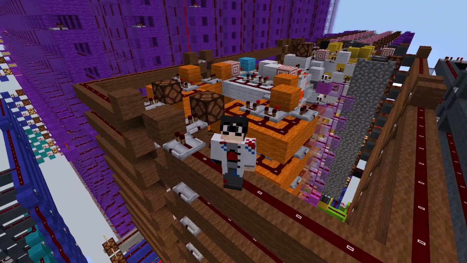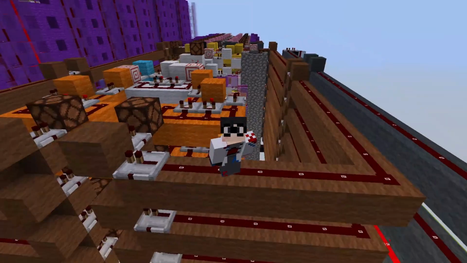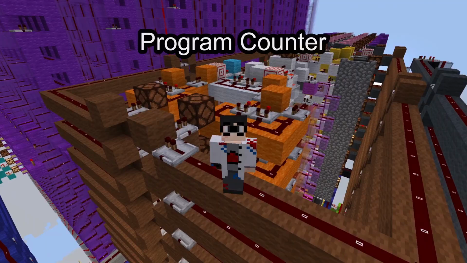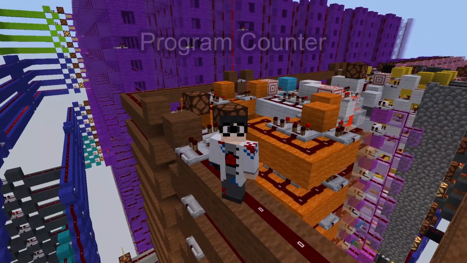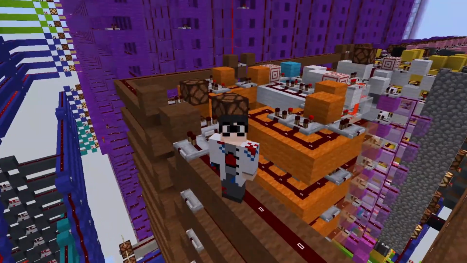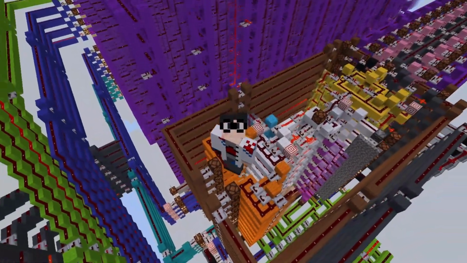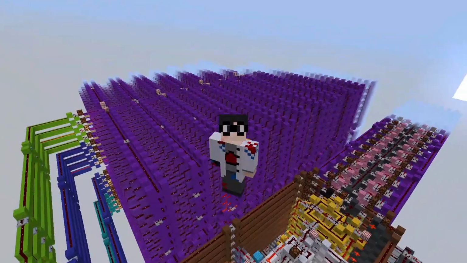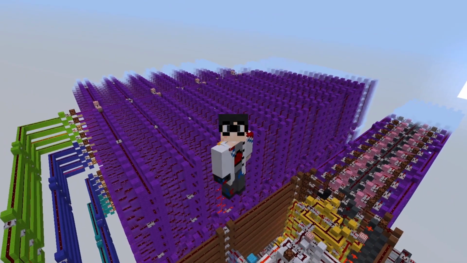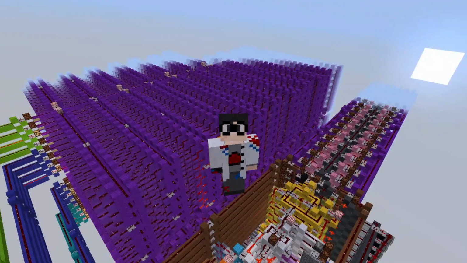And in today's episode we're going to discuss the program counter. We're going to explore what it is, what it does, how to build one, and also how to connect it with our current computer parts right here. So without any further waiting, let's jump right into today's episode.